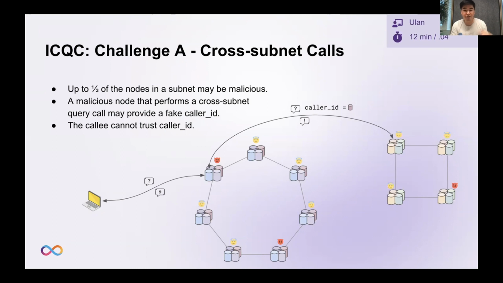What could happen is that if the first query goes to a malicious node, and then that node makes this cross-subnet call, in the call itself, it can put any data, right? And specifically, it can also put anything into the caller ID property of the call. And now the challenge is, how can we ensure that the canister that's being called can trust the caller ID, right? So we need to find a way to guarantee security of the caller ID. So this is one of the main challenges. And next slide, please.